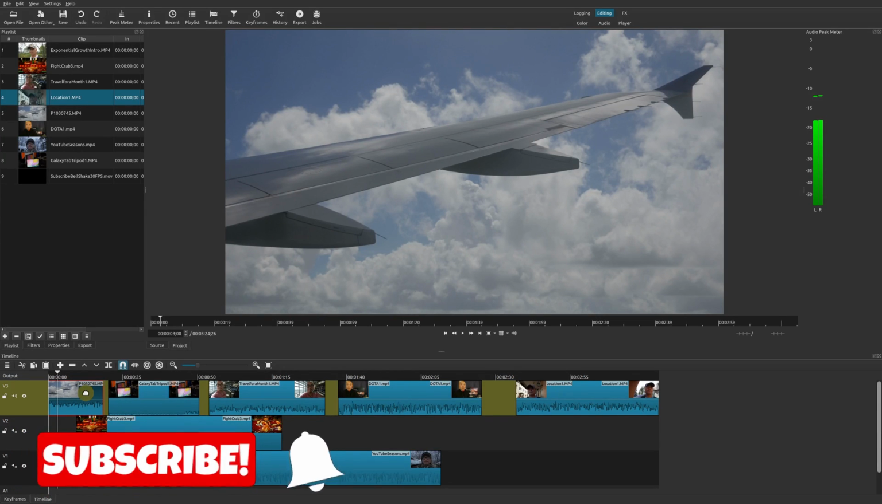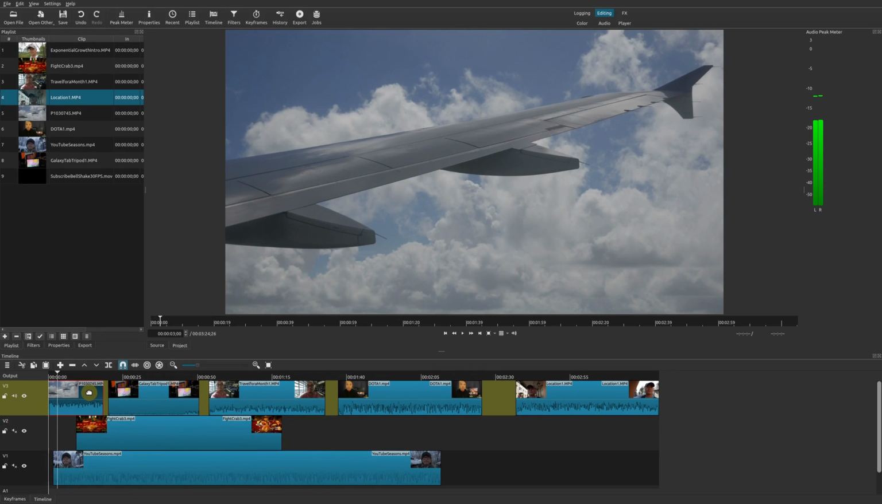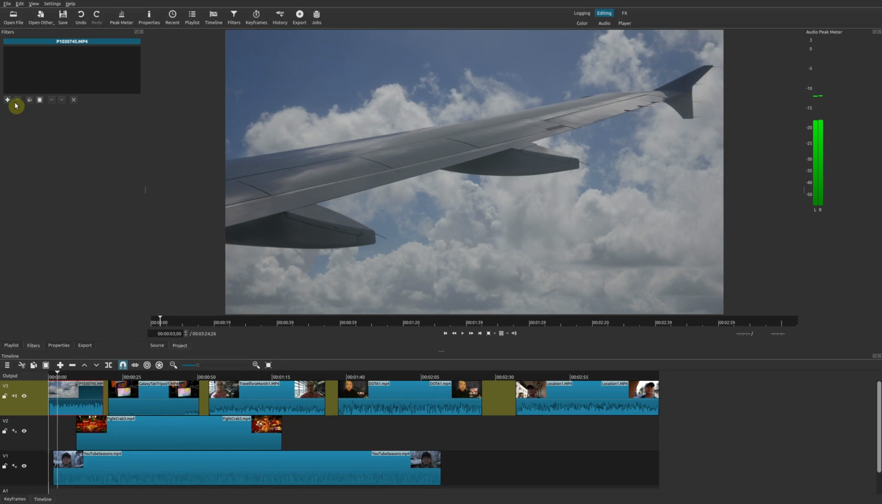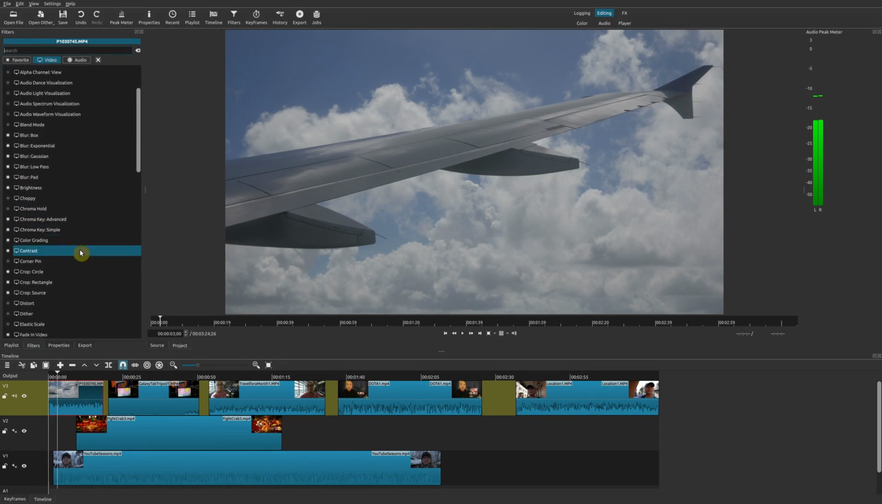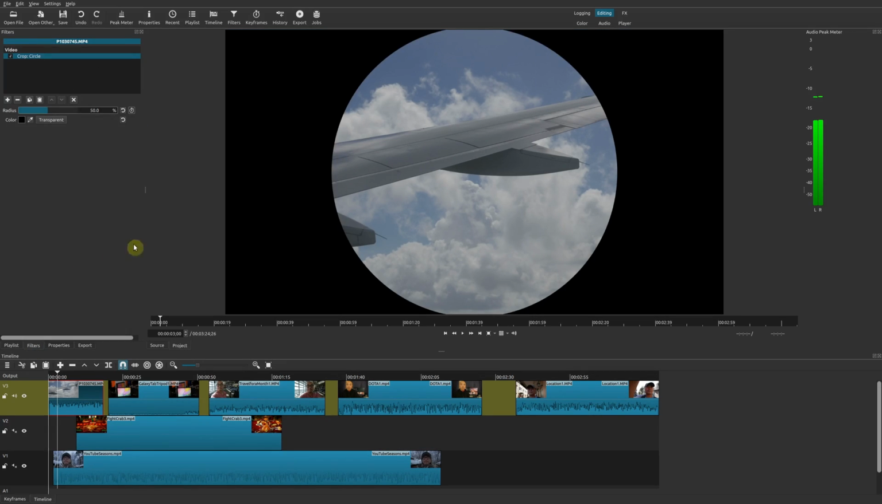So in this Shotcut tutorial, I'm going to show you how you can apply filter effects to multiple clips at the same time. So let me show you how you would do this individually. What you do is choose your clip, go to filters, and add your filter. In this case, we'll add a video filter. We'll add a circle.